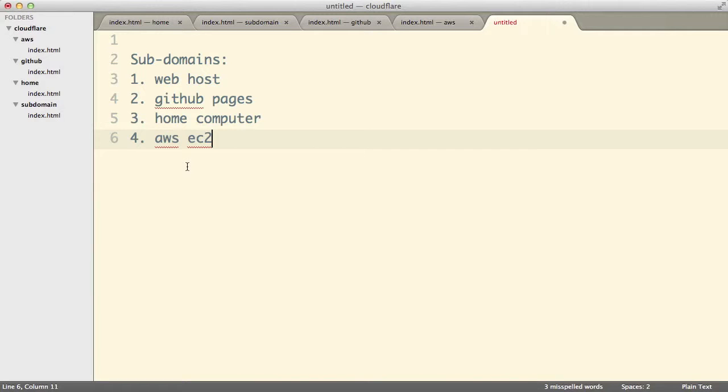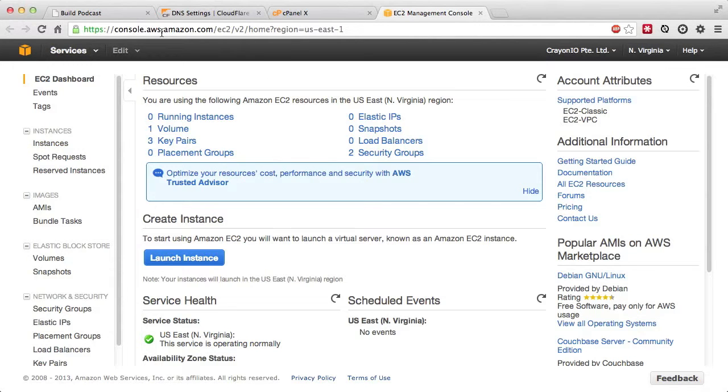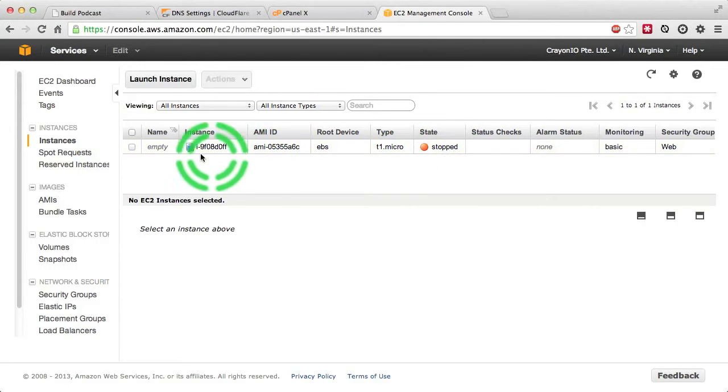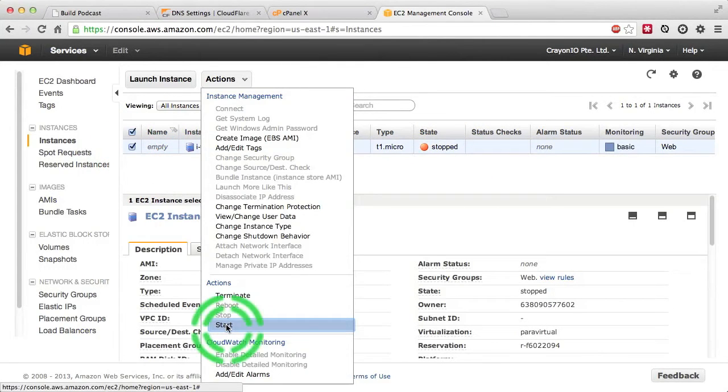And finally, we will go on to the AWS EC2 Management Console, and we will create a simple web page there. And we will also direct the traffic through CloudFlare. So here I am inside the AWS EC2 Management Console. Let's go inside the instances. I've already created one, but I have stopped it. So let me go ahead and restart it.